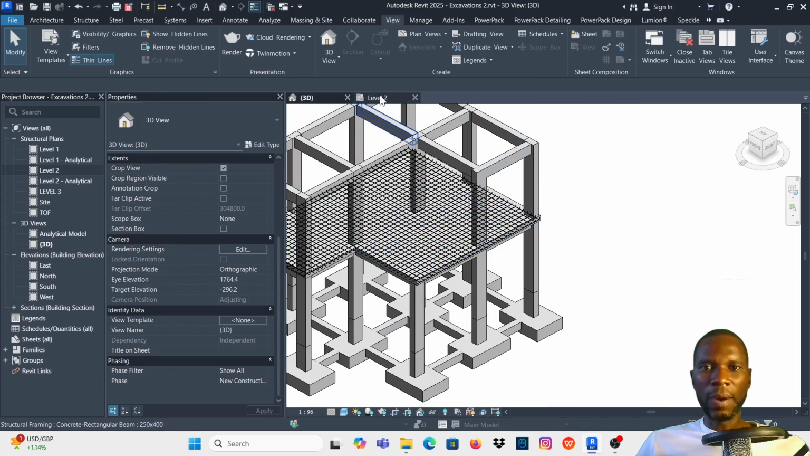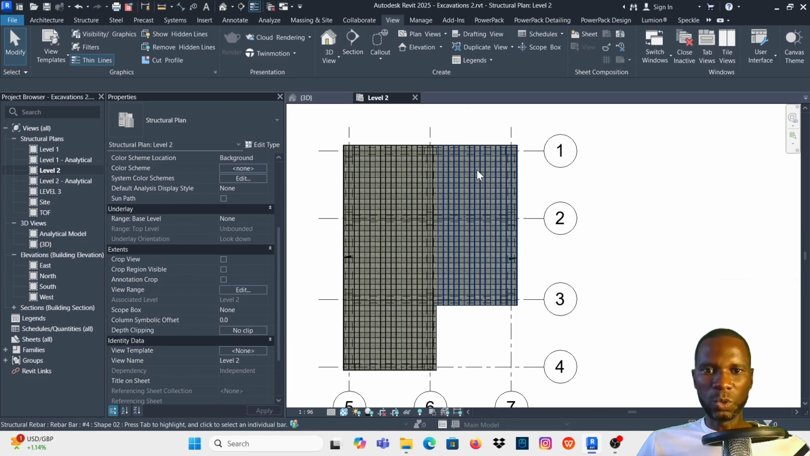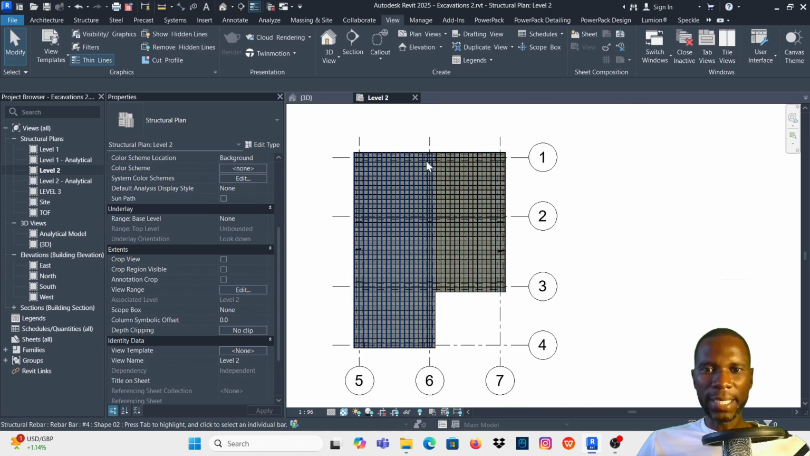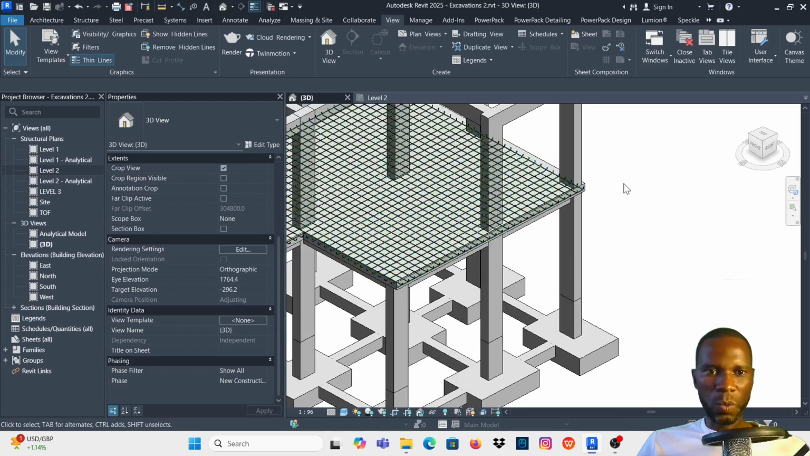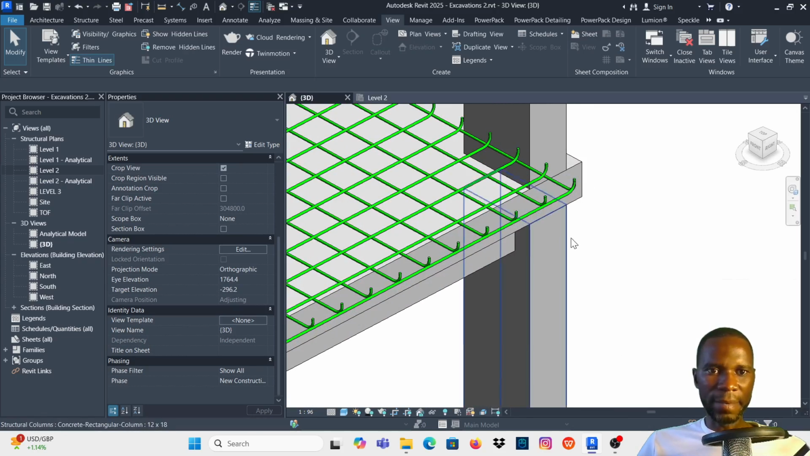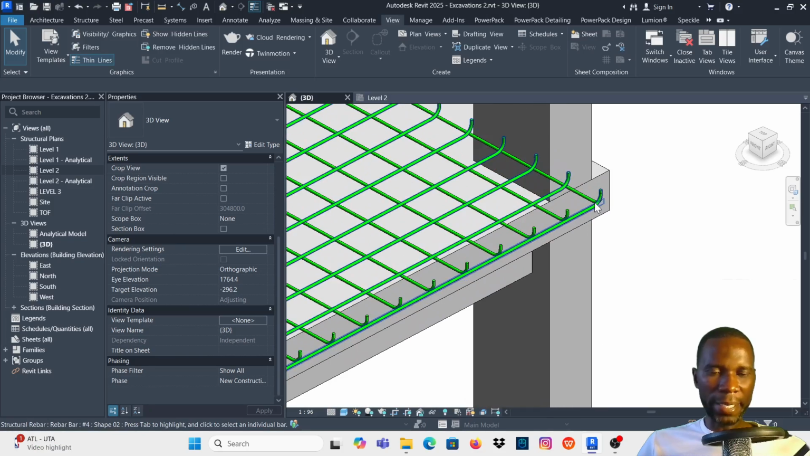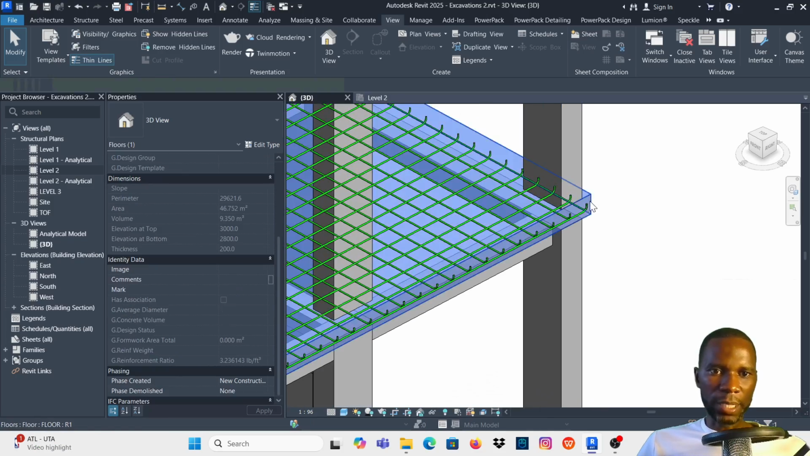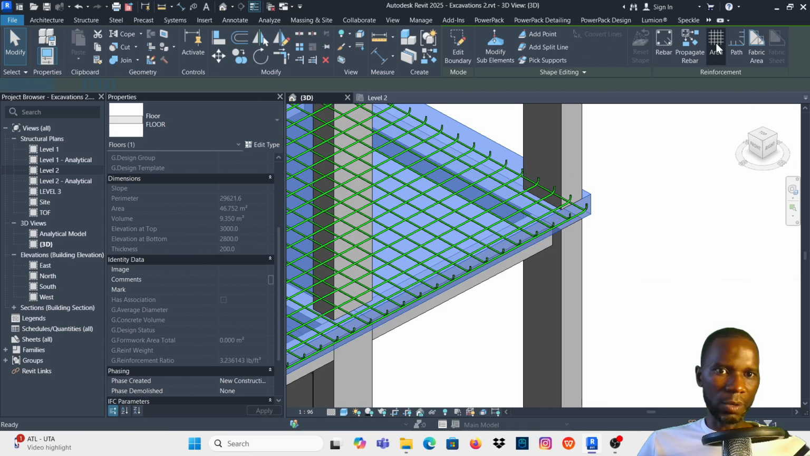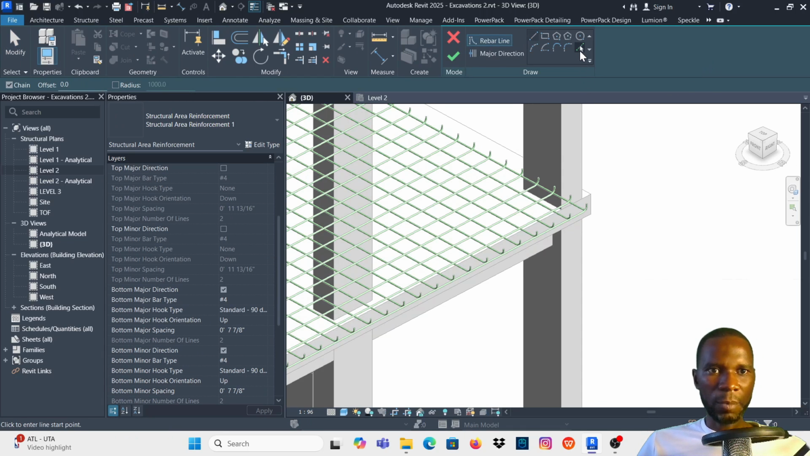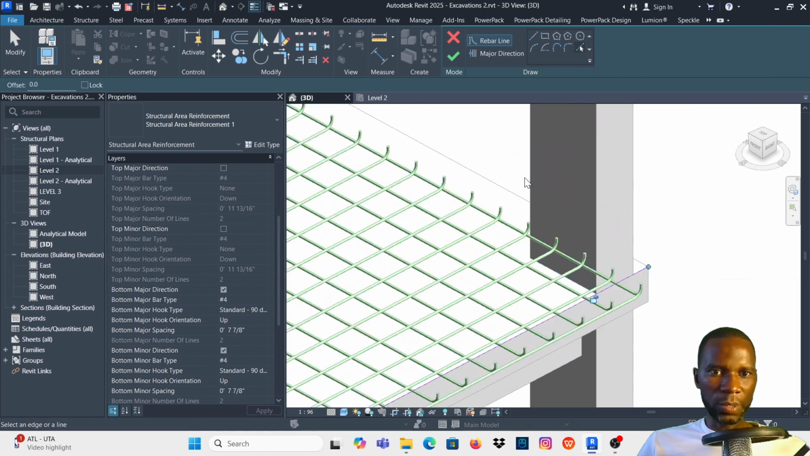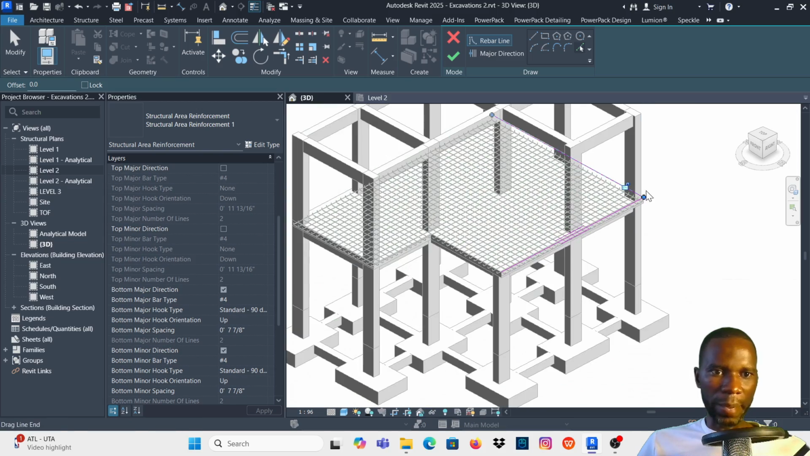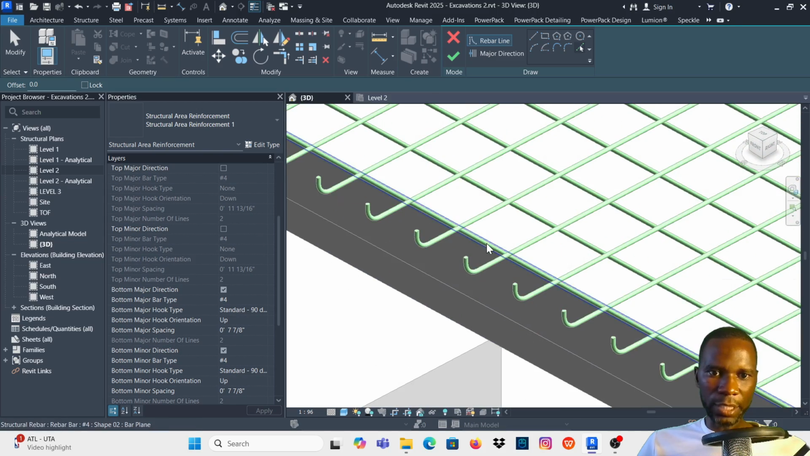All right, now I'll create another layer. Just go to level 2 and I'll create another layer here. All right, so what I can do now is I can create my rebar within my 3D view to make it much simpler or better. So what I'll do, I'll select this one once again. I'll click on area reinforcement. I'm going to pick lines, and now I'm going to pick this one. You can see that even in 3D view, you are able to do the same thing without any challenge.